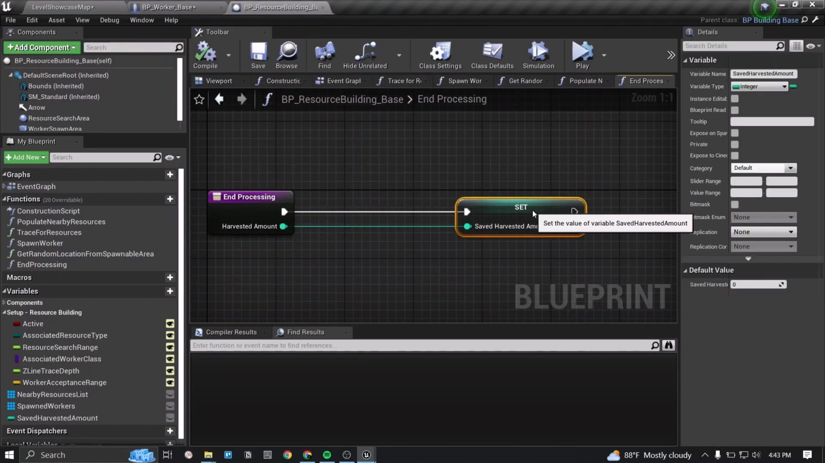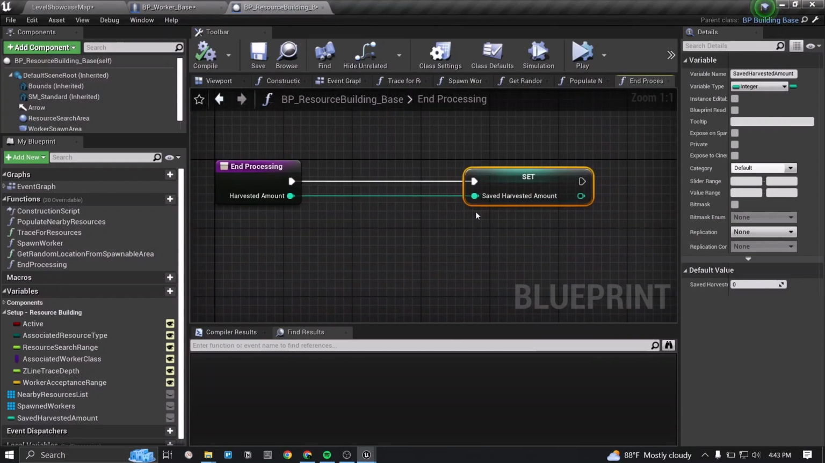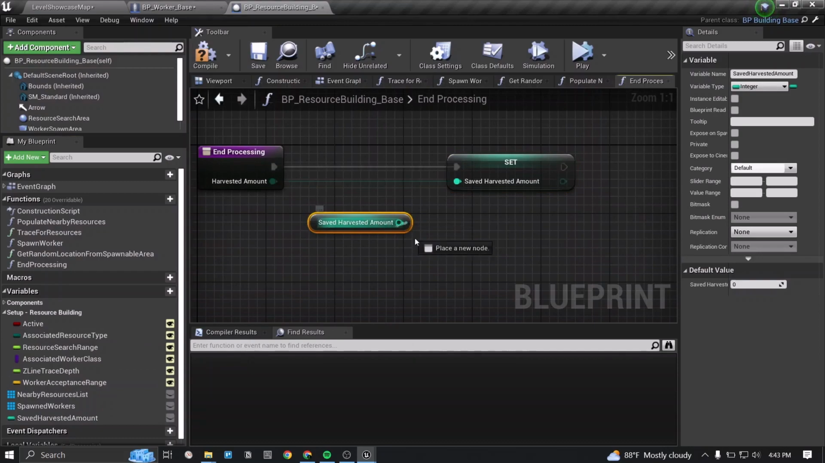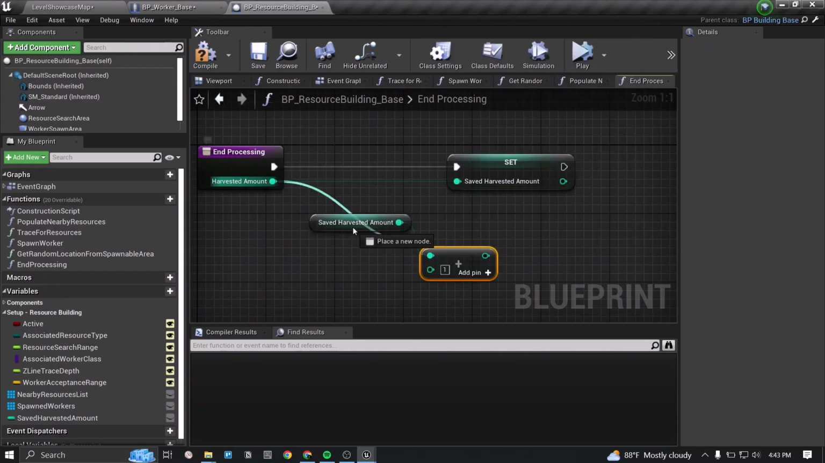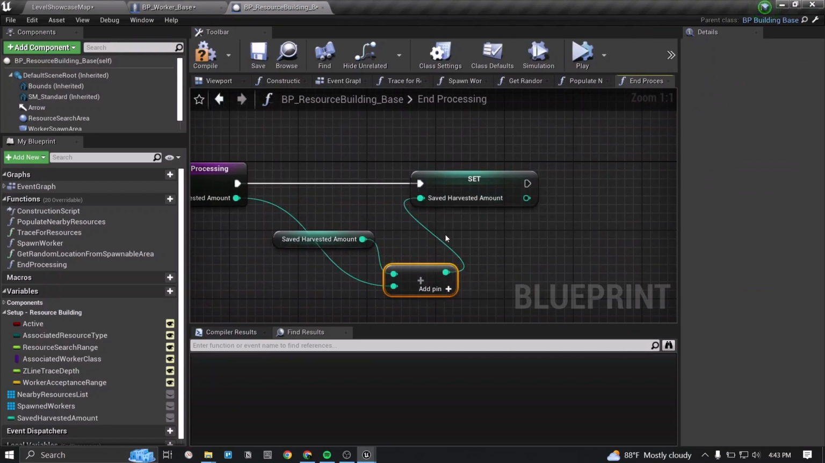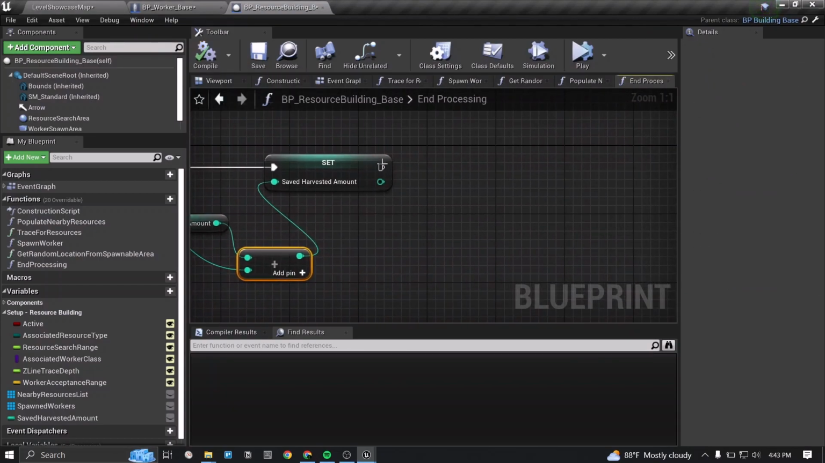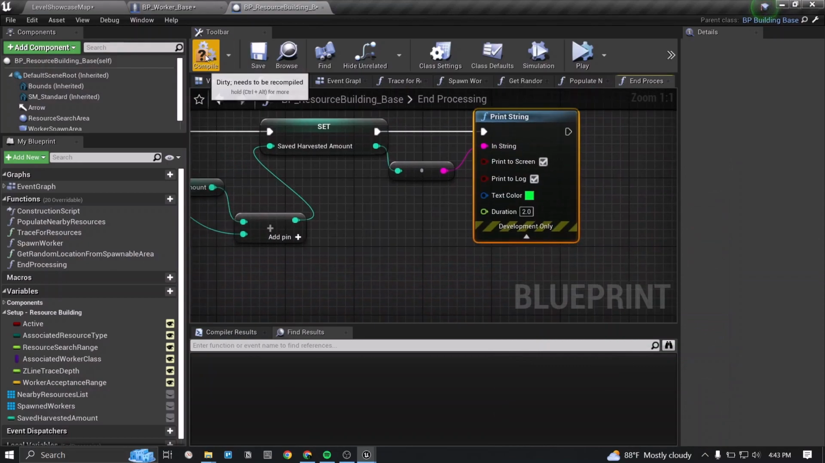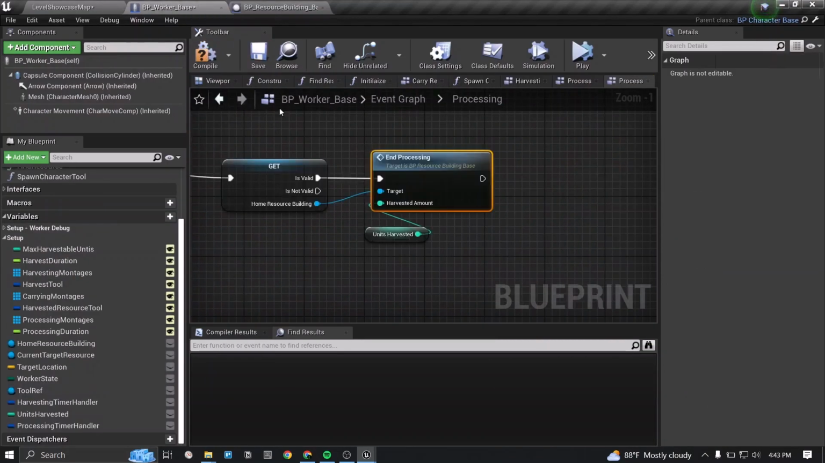And actually we shouldn't directly set our saved harvested amount like this, because then each time when a worker ends processing the resources, this will reset the previously saved values, right? And that is not what we want. Instead of that, what we need is to increment the existing values, something like this. And maybe just for testing purposes I will print this thing, and I'll assign a color which is green.